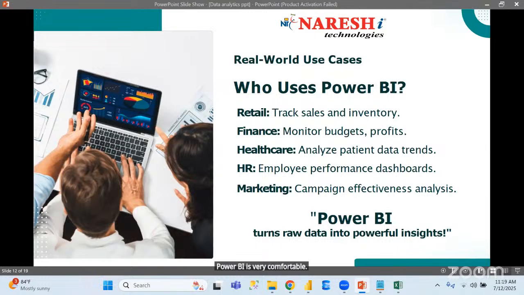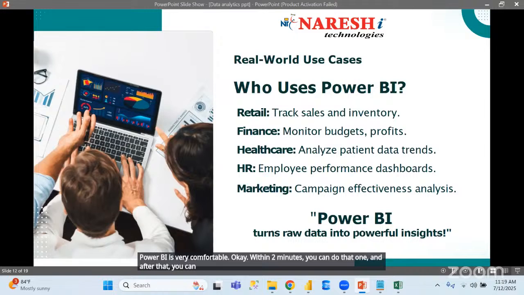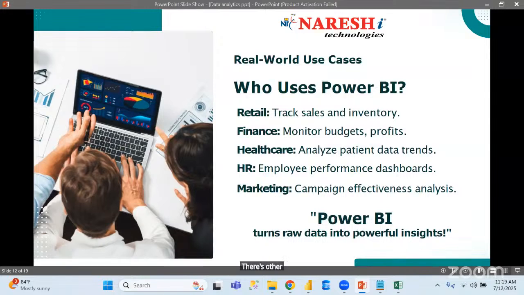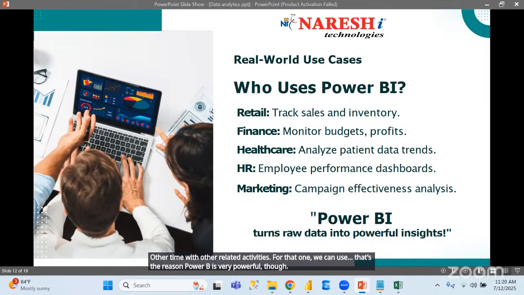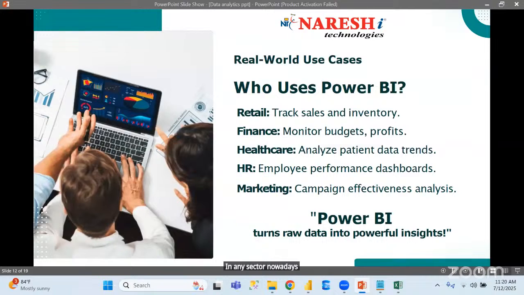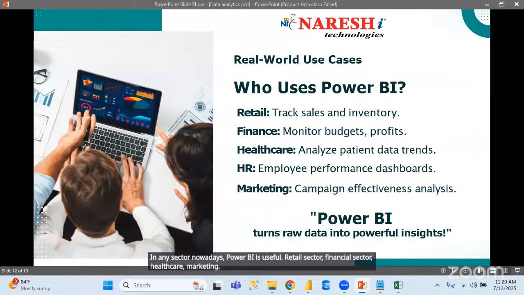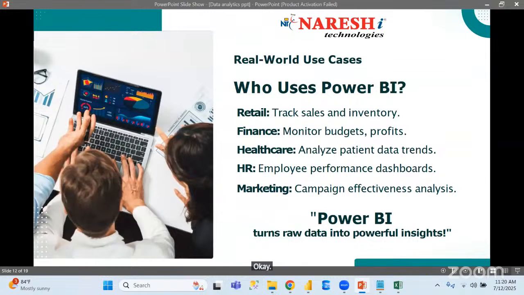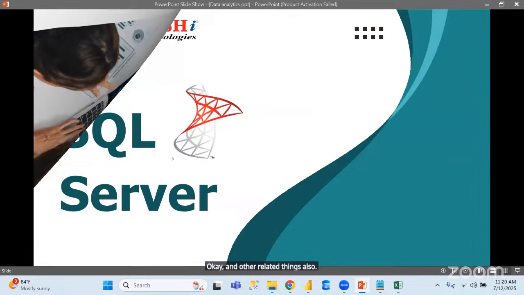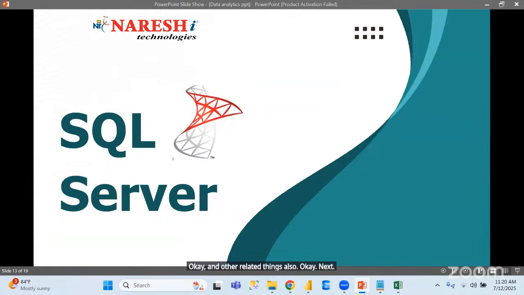Okay. Within 2 minutes, you can do that, and after that, you can spend the other time on other related activities. For that, we can use it. That's the reason Power BI is very powerful. In any sector nowadays, Power BI is used: retail sector, financial sector, healthcare, marketing, okay, and other related things also. Okay. Next, this is about Power BI.